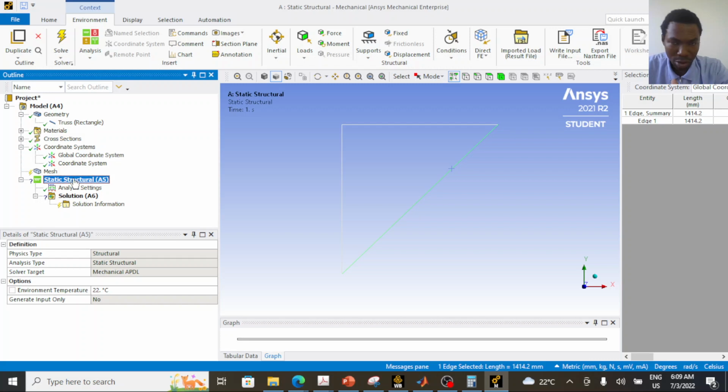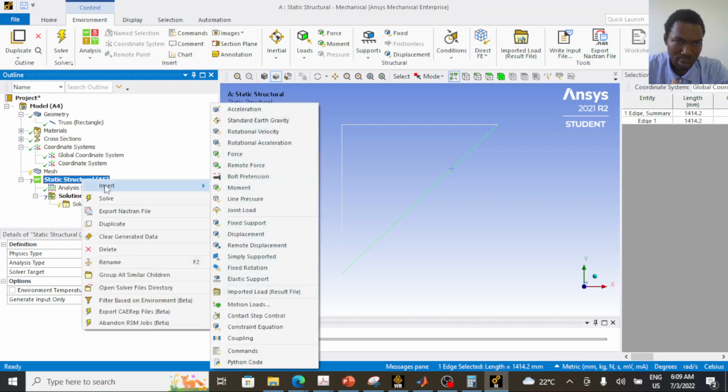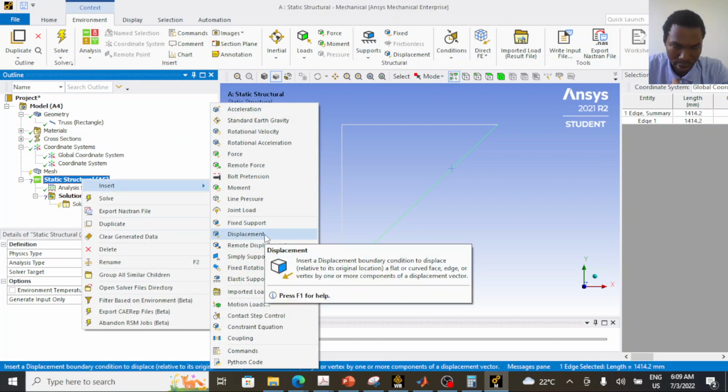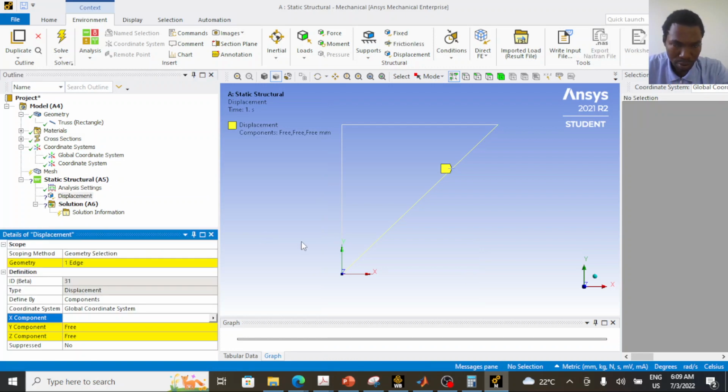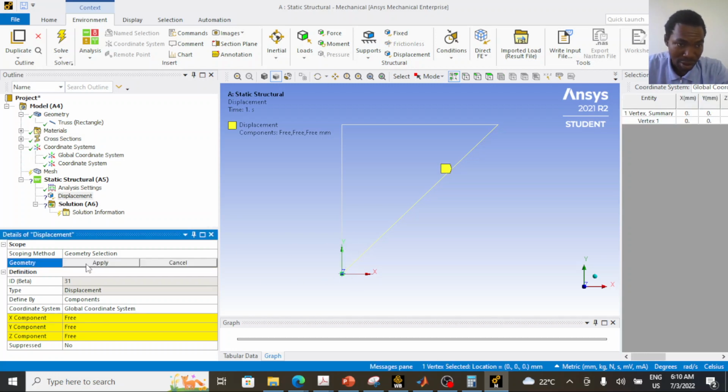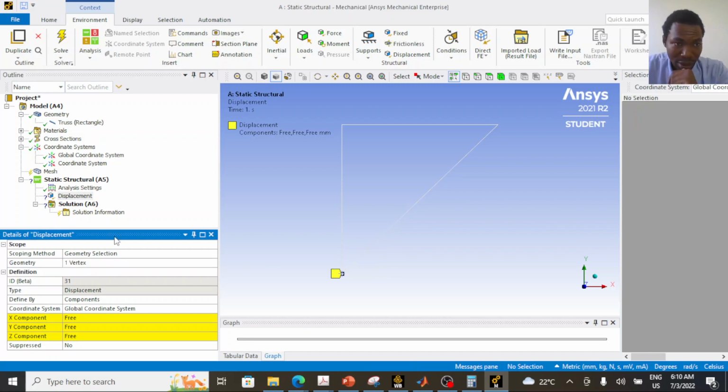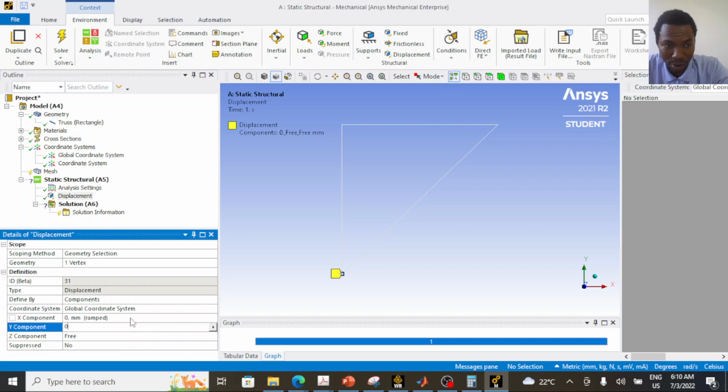Under the static structure, we define our supports and we define our loads. So click on the static structure, insert, and click on displacement support. The displacement support was attached to this edge element. I'm going to change it. I'll click on this node here, geometry apply. So now the support has been applied to these nodes below. The X and Y components are 0 as specified in the question.